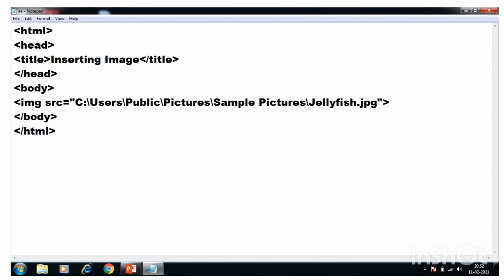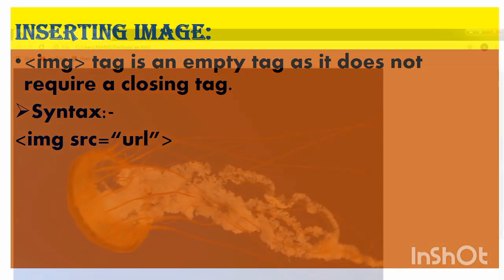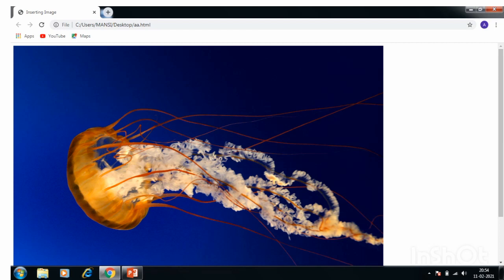Now let us see the output, how it will look. See here, this will be the output of this code that I have shown you. If you insert the image, it will be displayed on your web page like this. You can change its size, you can change its alignment, you can give border. So many things can be done using the attributes. Let's have a look at them.